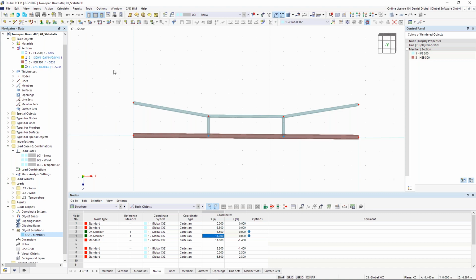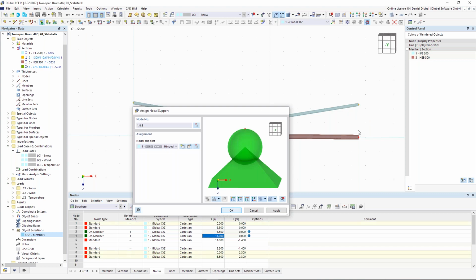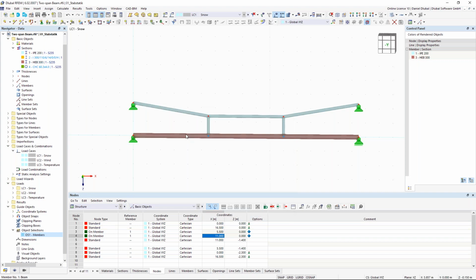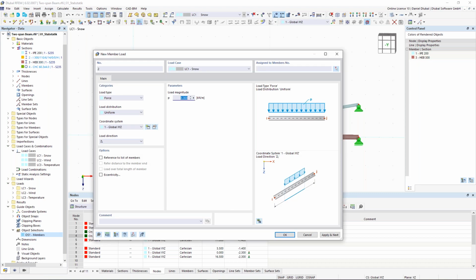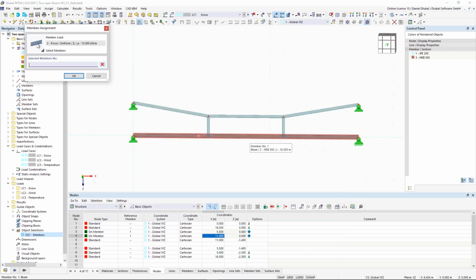Now I have to assign some nodal supports. I choose these nodes, give them this fixed support, and the same here for this one. This will be a roller support in X direction. Okay, and now I create also a new member load. I click on new member load, enter a value of 15 kilonewton per meter, click on OK, and choose this member.